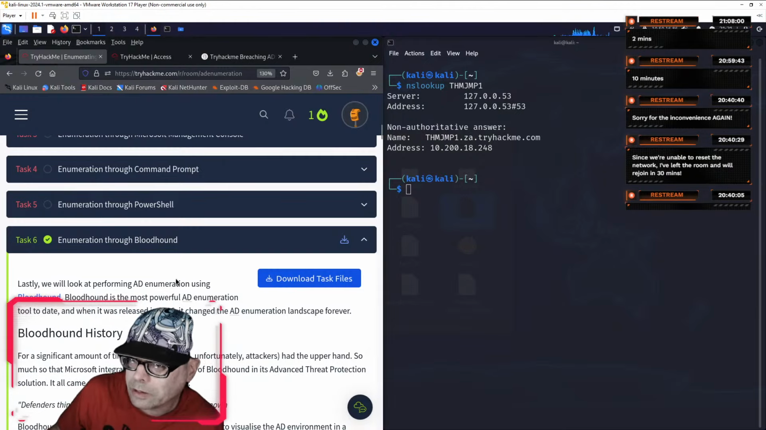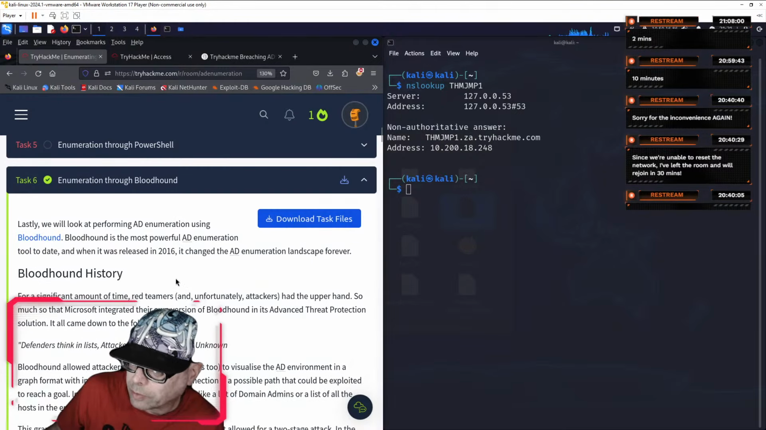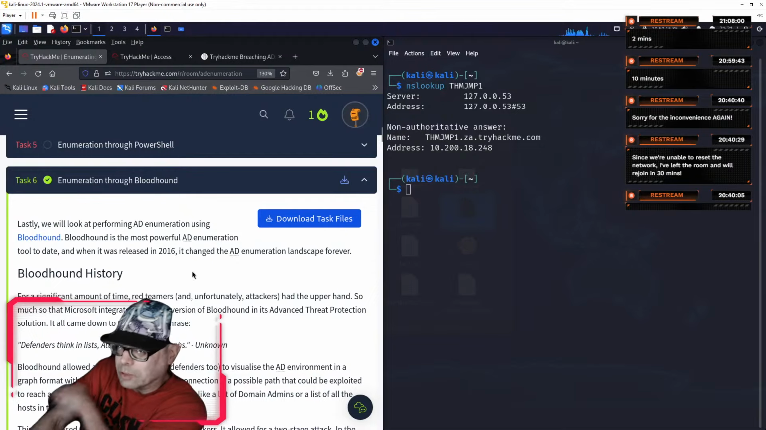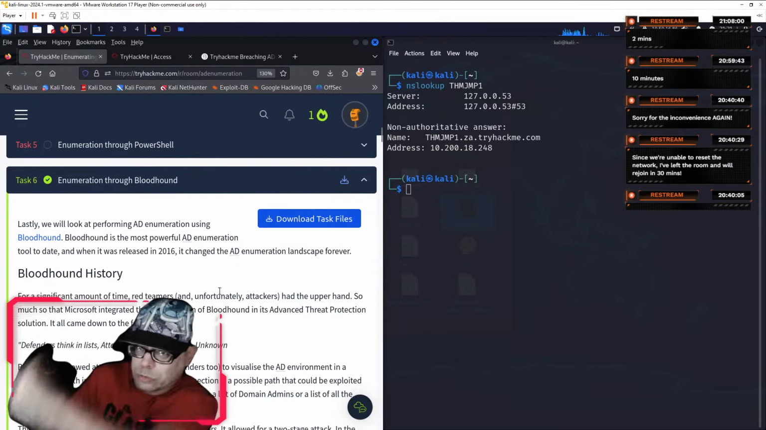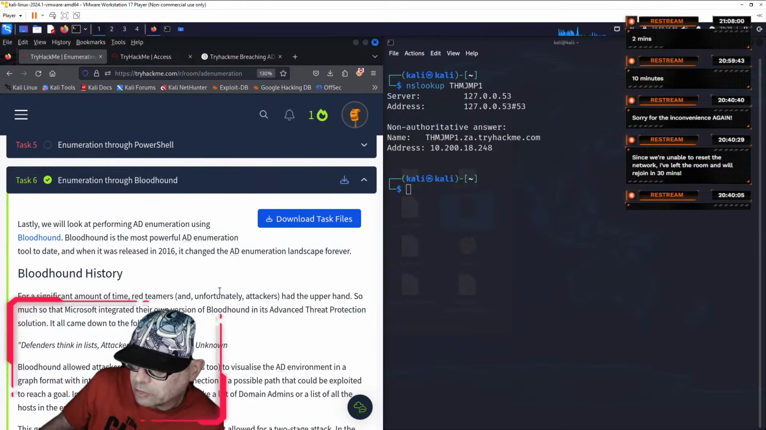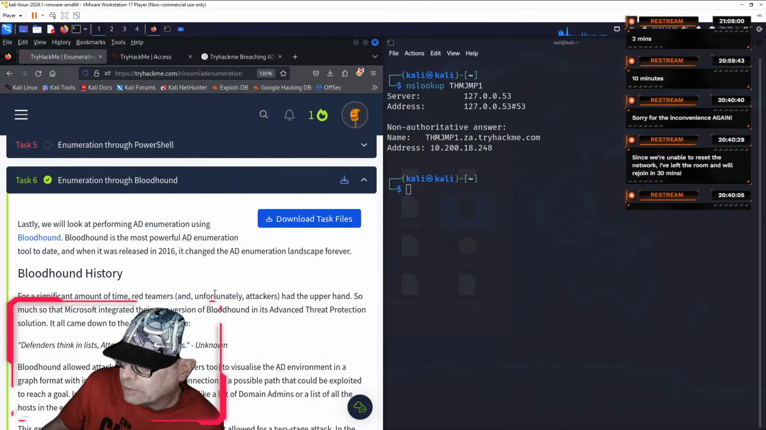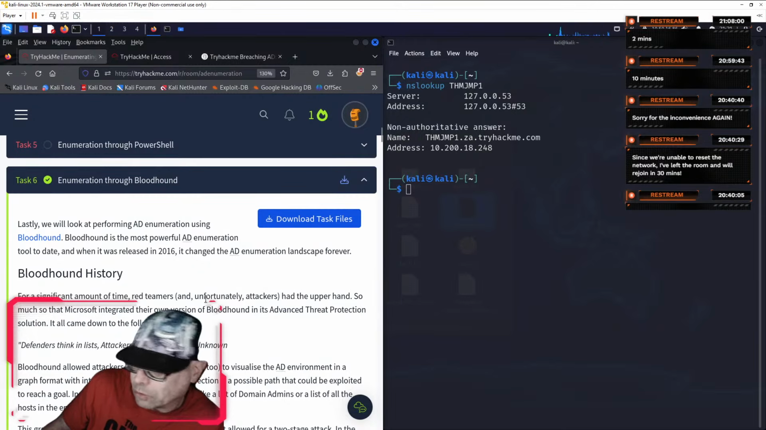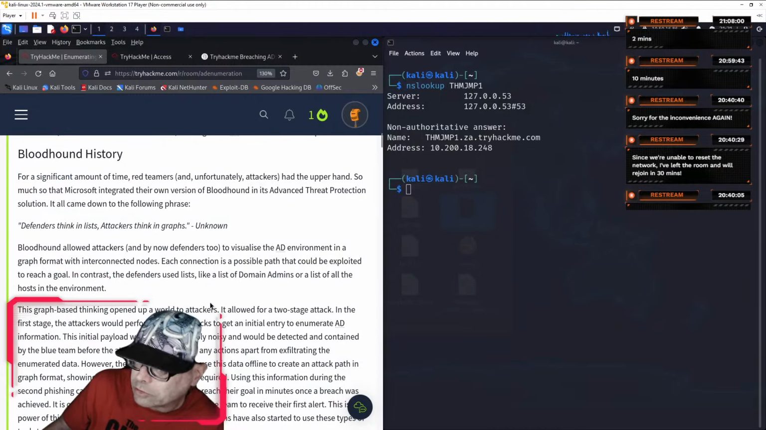All right. Lastly, we will look at performing AD enumeration using Bloodhound. Bloodhound is the most powerful AD enumeration tool to date. When it was released in 2016, it changed the AD enumeration landscape forever. Bloodhound history. For a significant amount of time, red teamers and unfortunately attackers had the upper hand. I think I do better when I read fast. So much so that Microsoft integrated their own version of Bloodhound into its advanced threat protection solution. It all came down to the following phrase: defenders think in lists, attackers think in graphs.